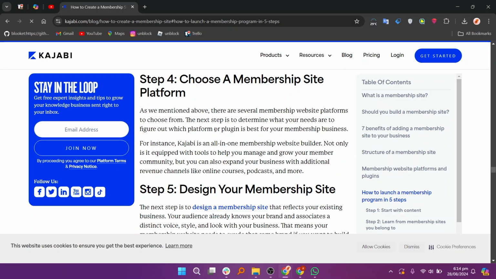The next step is to design a membership site that reflects your existing business. So that's how to create a membership site in Kajabi.